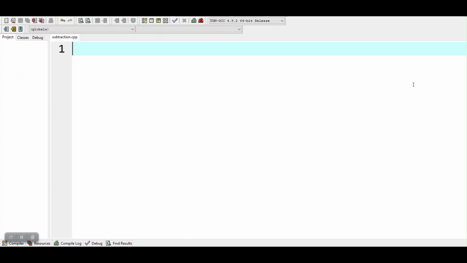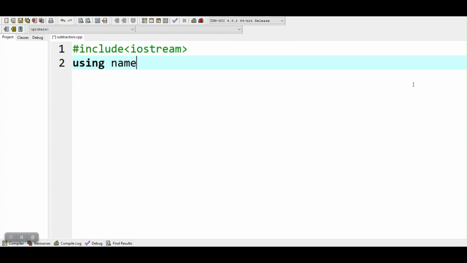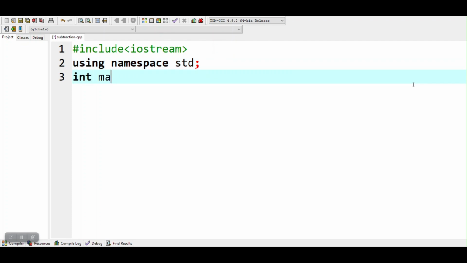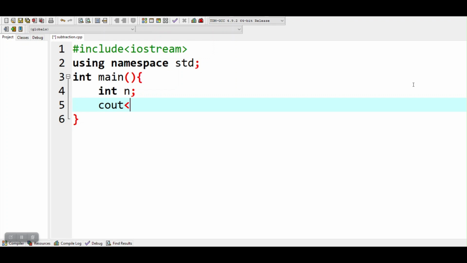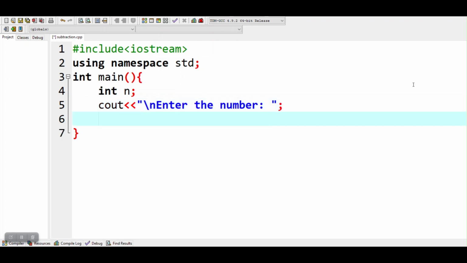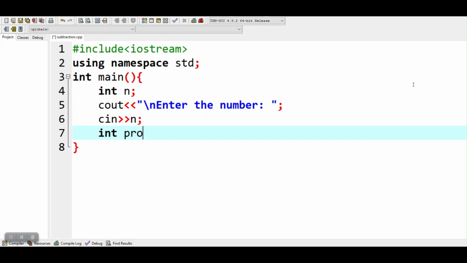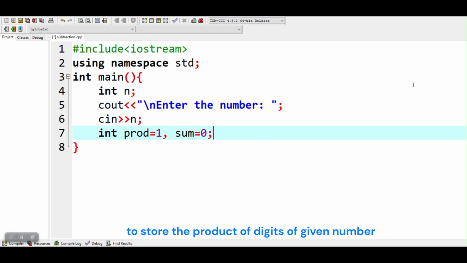Let's start the program. Declare a variable n to store the number. Now input the number. Initialize two variables, prod with 1, to store the product of digits of given number, and sum with 0, to store the sum of digits of given number.